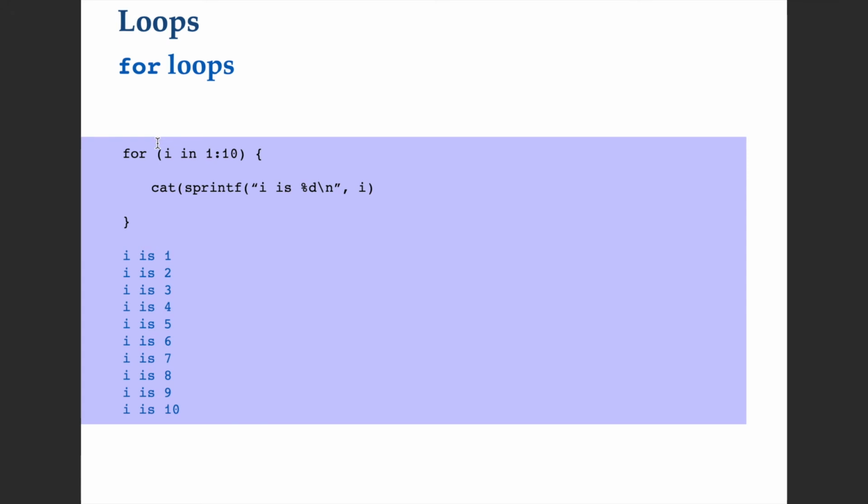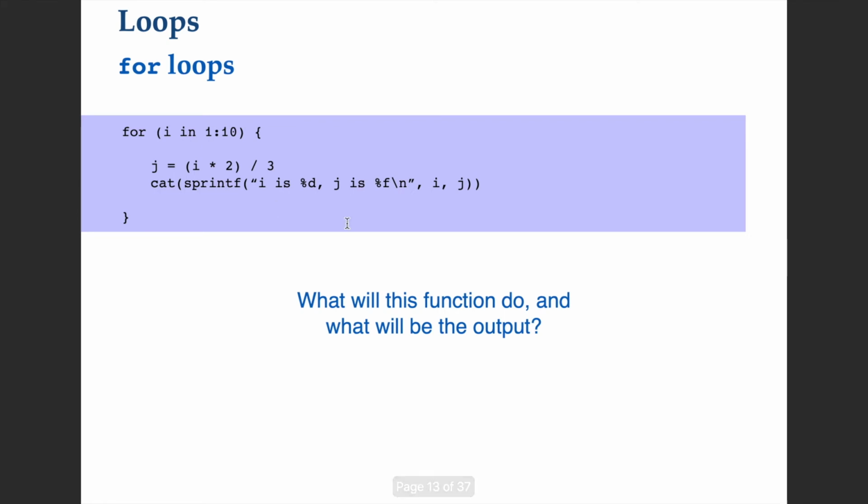All that's happening is this variable is changing values according to whatever rules you have here, and then these calculations or whatever functions are run in here with whatever value is used for I. So we can change it. This is making it a little more complex.